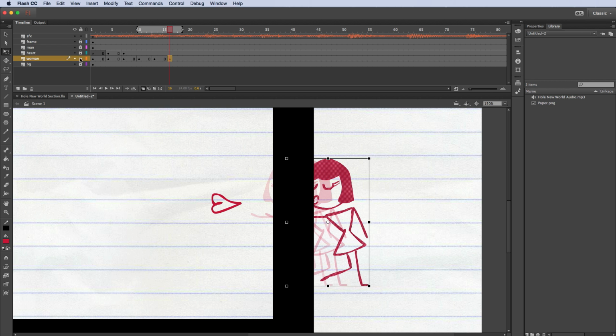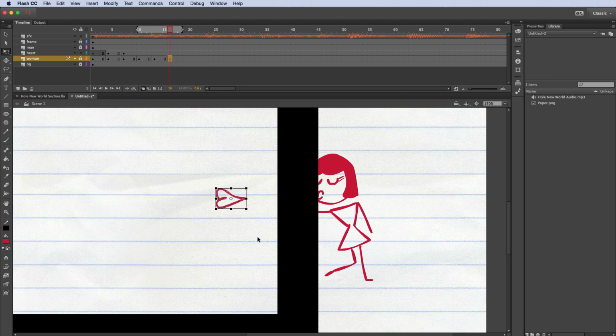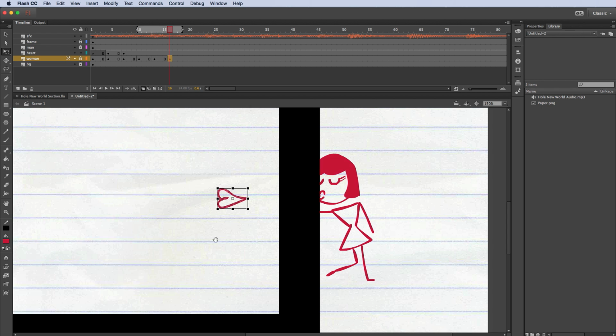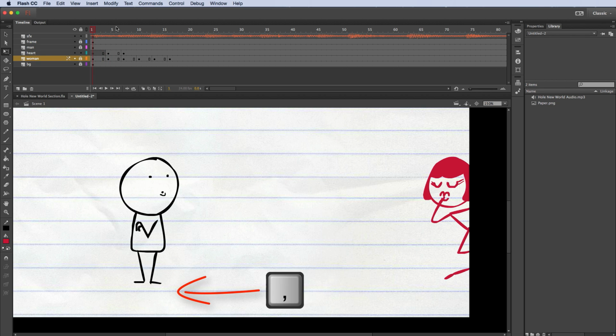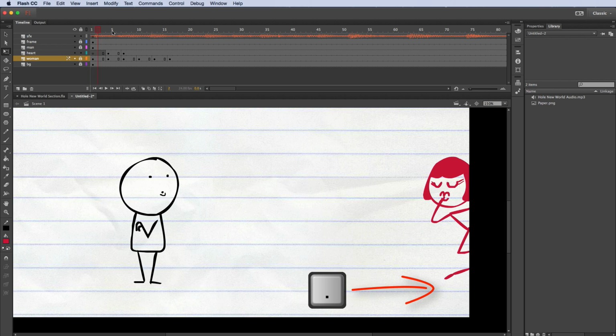All right, so now I'm going to lock the woman and go back to the heart layer. I'm going to unlock that layer. I'll hold down the spacebar and then I can click and drag and move this over. So now we can kind of focus on what's happening with the heart. I'm going to turn off the onion skin for a second, and then we'll see. I can go through one frame at a time by using the comma key and the period key on the keyboard. So I'm just going to go through here and watch the heart.